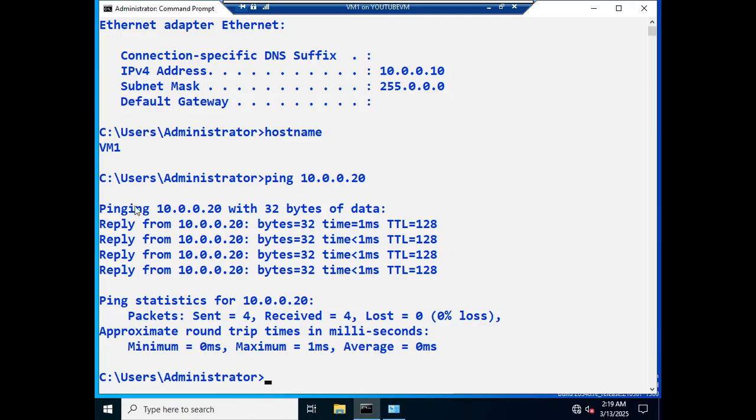I am pinging 10.20, reply from 10.20, 32 bytes of data. How much time it took to go and come? Round trip time. Where is this? See, round trip time. What is round trip? You go from here and come back to the same place where you started. That is called round trip, no?